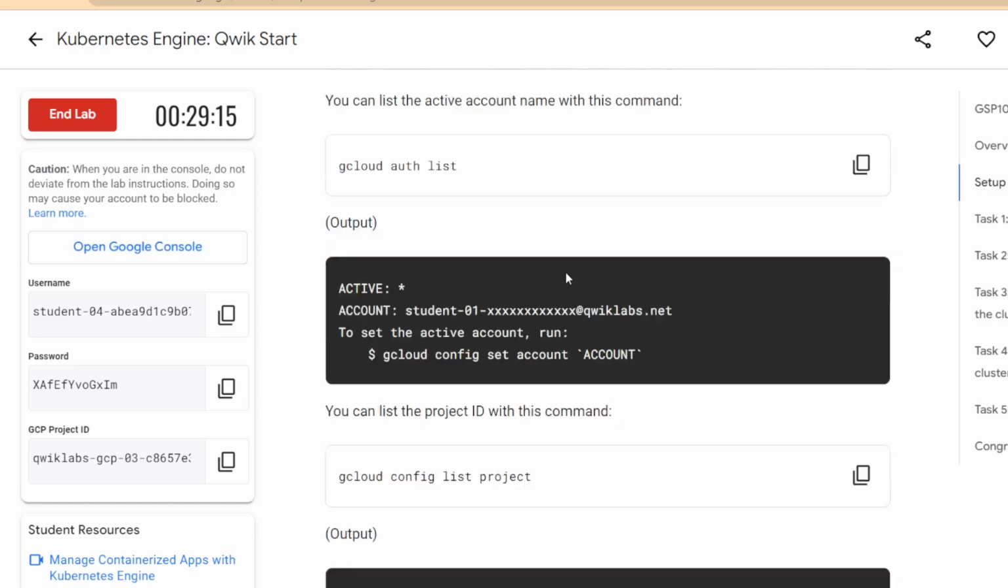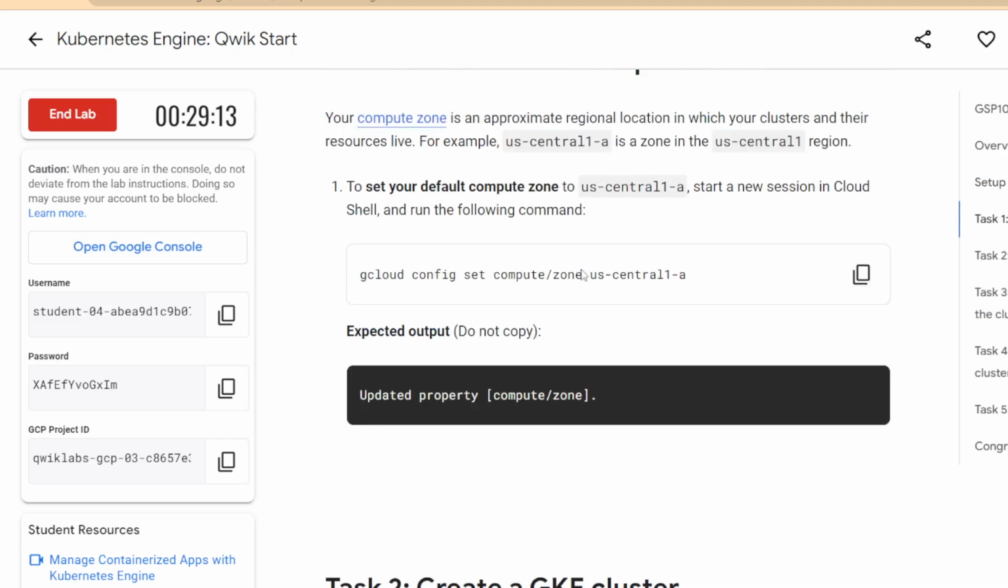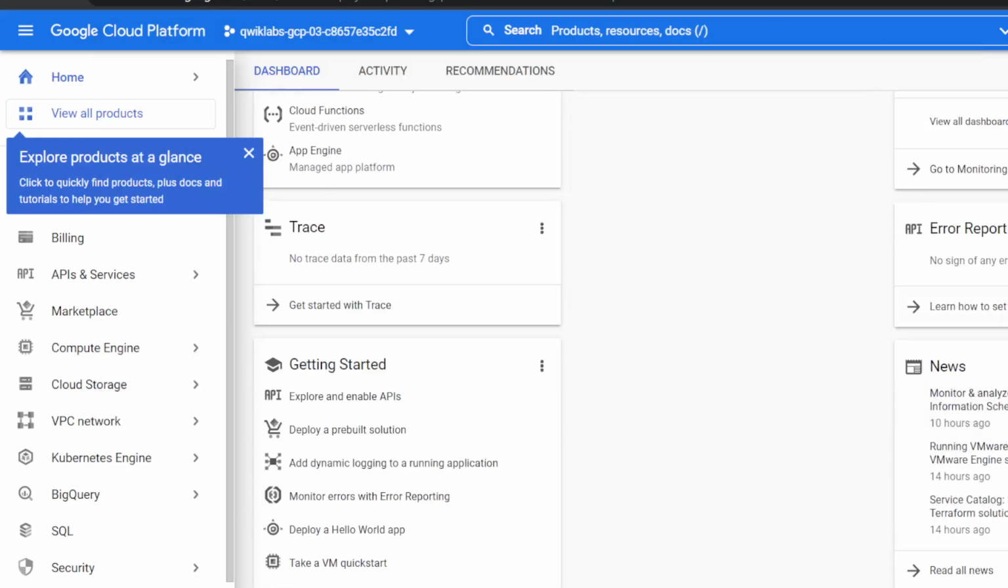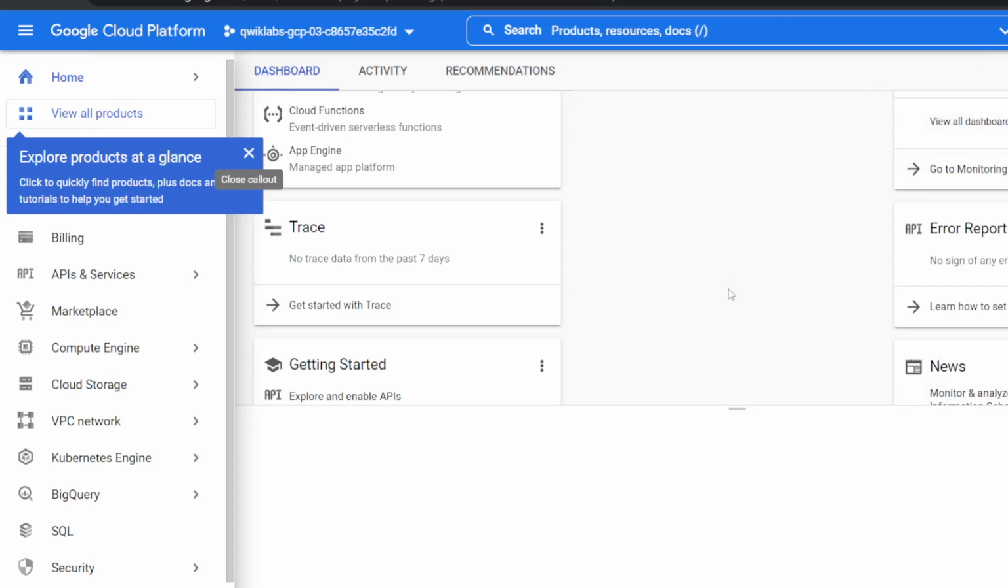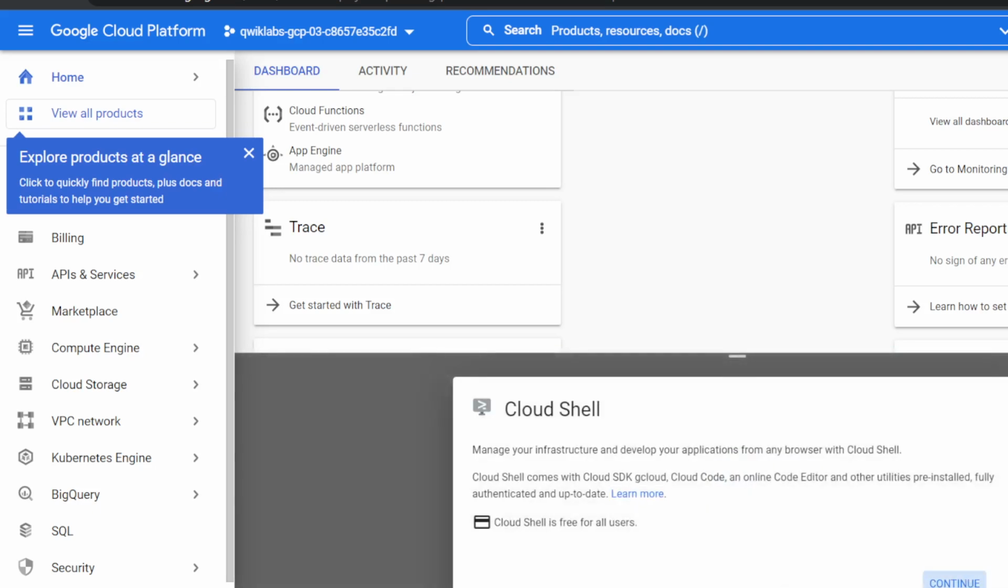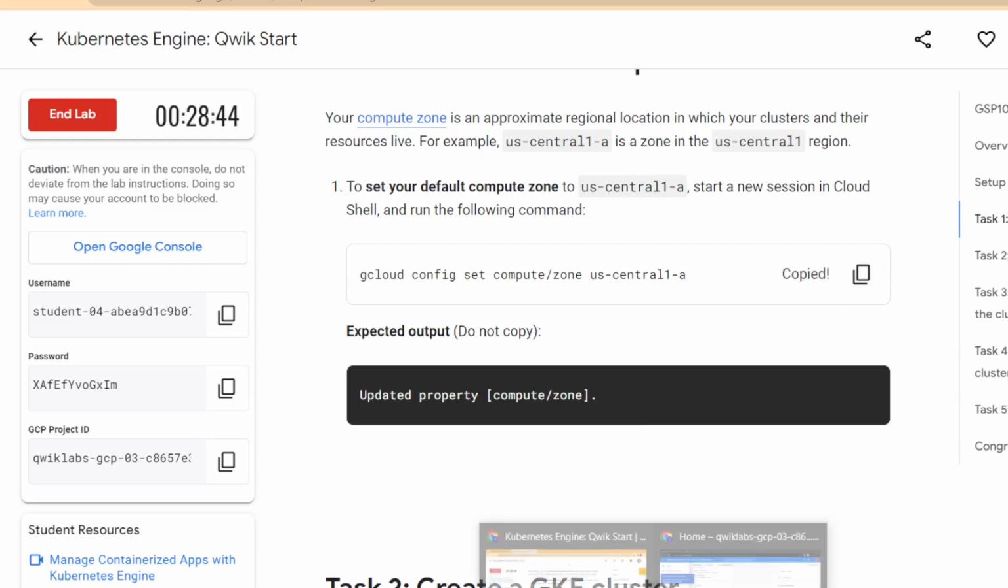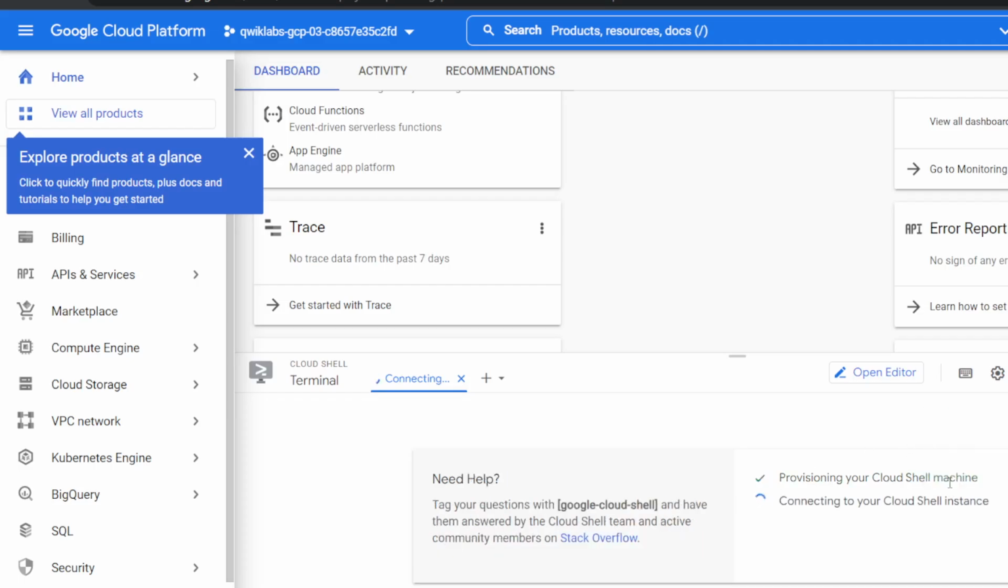Create a Compute Engine. Yes, this is our setup. Let's see. Sorry for the disturbances, background noises. I have to set my default compute zone, that is us-central1-a. Got it.